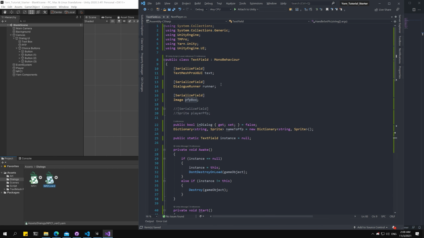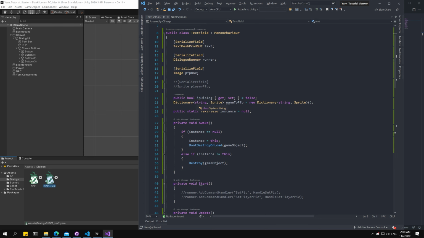Now go to the top. I uncommented this PFP box, which is a reference to an image component. Also you need to include using UnityEngine.UI to use an image box, but this is an image box that's going to be containing the PFP. And here also we have a dictionary of names to PFP, which is called name to PFP.